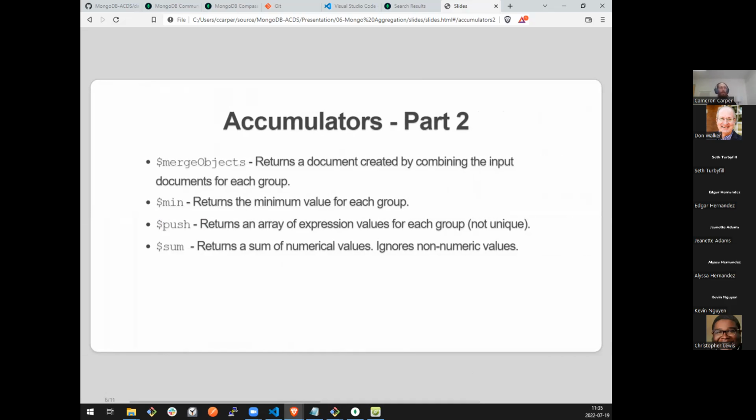And of course, mathematical sum, to sum all numerical values. And merge objects, personally, I've never needed to use this. I've always been pulling out and manipulating specific things, but it tries to combine input documents into a single object and smash them all together into a single one. I guess I can see where that'd be useful. It's just never been a goal I've had.